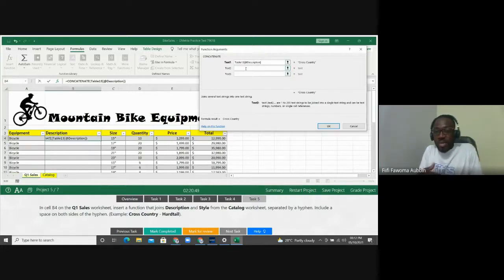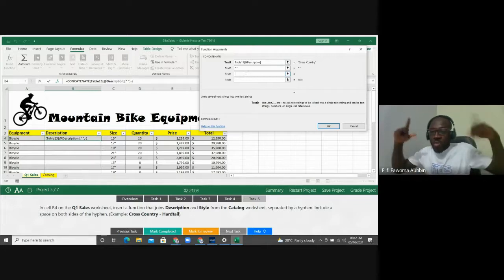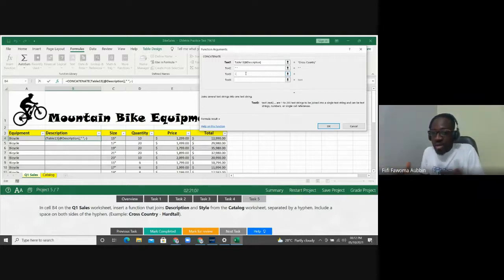But there should be a space before the hyphen. You just click in there and you press the space bar. Then you move to text 3. That is where you bring your hyphen. You don't need to manually put the inverted commas. The system will do it for you. So why do it yourself?